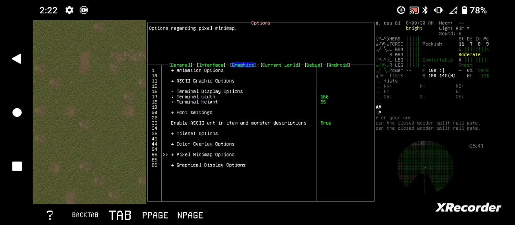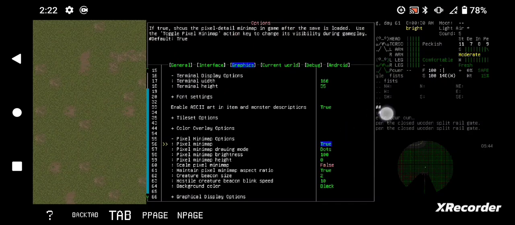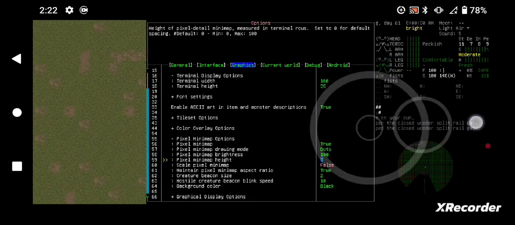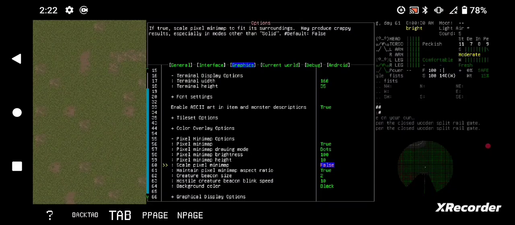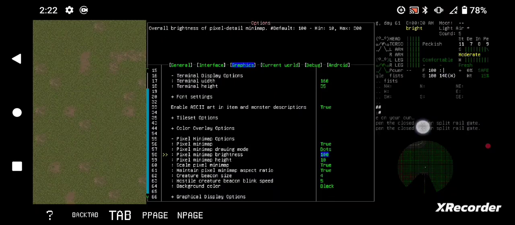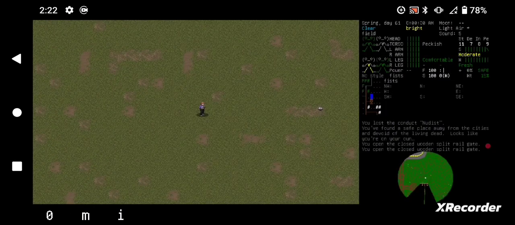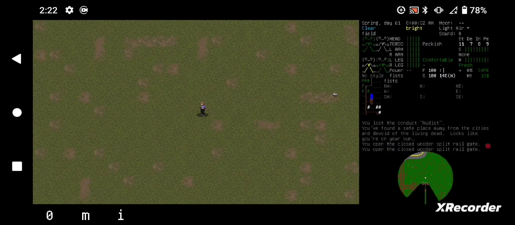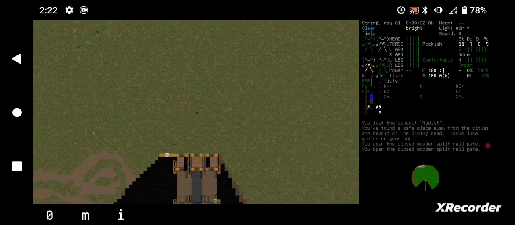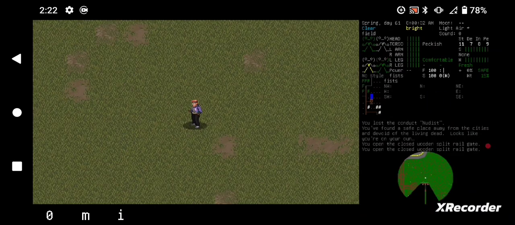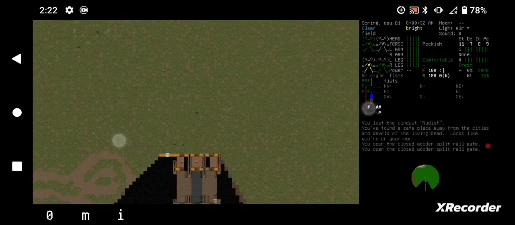So down here at the pixel minimap options, you're going to want to change this to 10, turn on the scaling, turn up the beacon size, turn this down to increase the blink speed. Now you can mess around with all this, but this is what I recommend. And if I save and quit, now I have a better map, more lines of the log, and yeah, so I can see all the way out to that road without having to even zoom out.